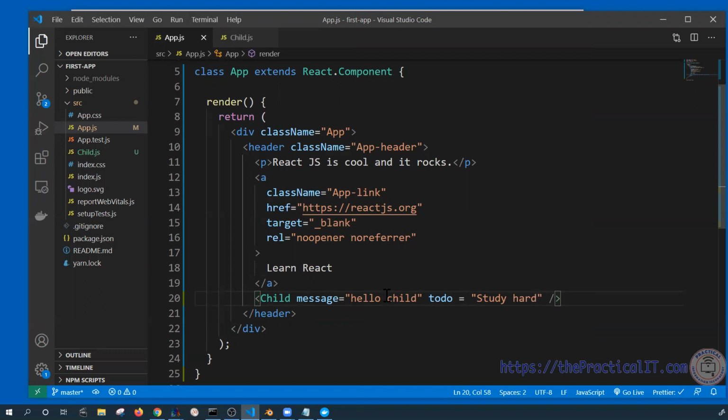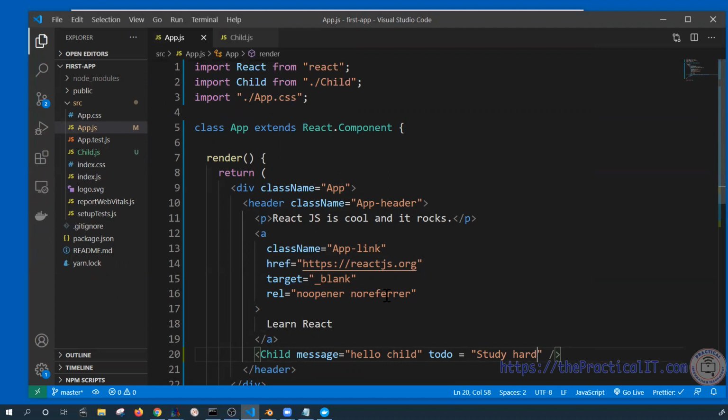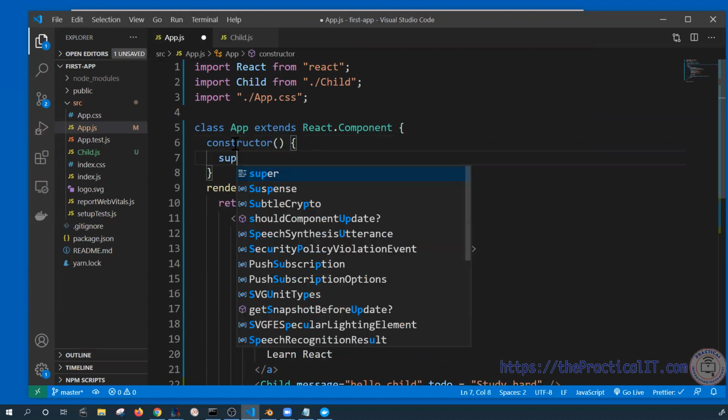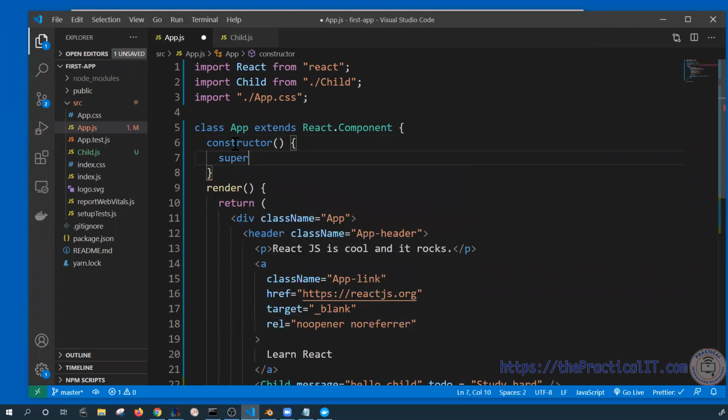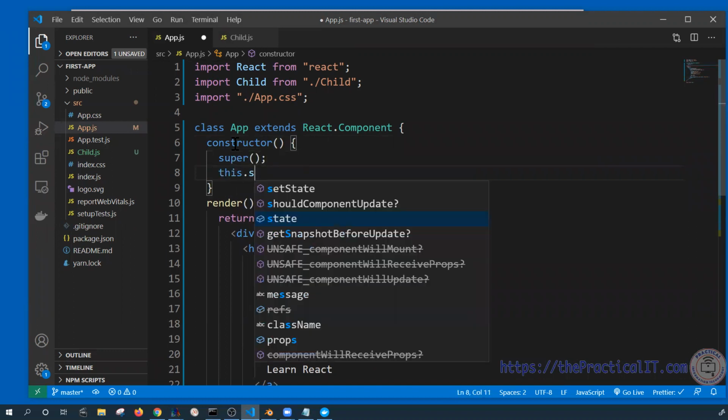The other concept that we want to see is the state. The state is like the internal variable or internal data that is contained inside the component only. We're not going to pass it around. We have at least two ways to instantiate or use that state. The first one is using a constructor. So we can say constructor, and of course we have to say super, and I can say this.state.